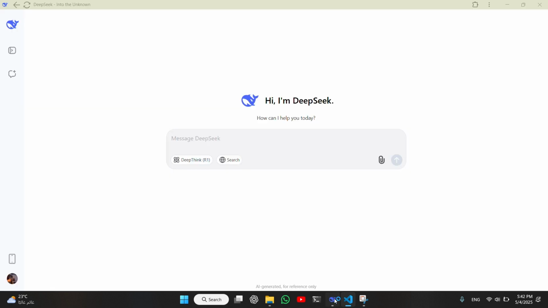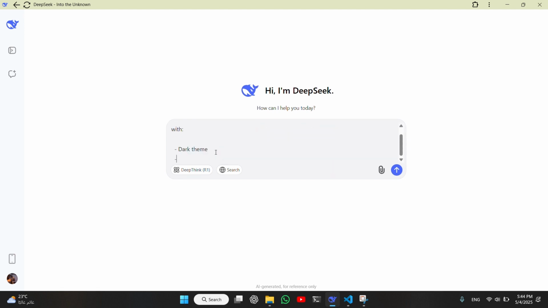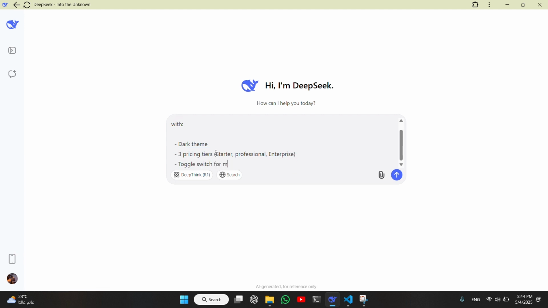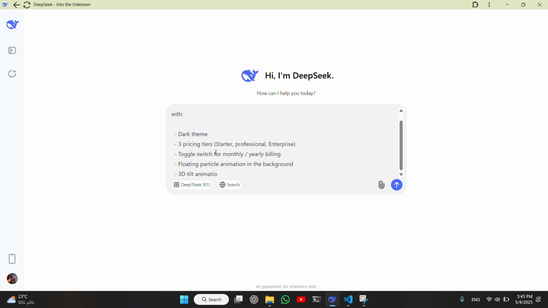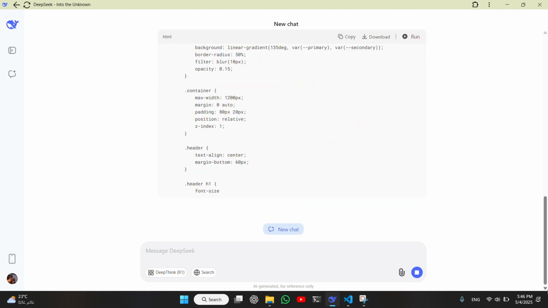Next, go to DeepSeek and write this prompt. Create an ultra-modern, professional pricing section for an AI photo generator website with dark theme, 3 pricing tiers, starter, professional, enterprise, toggle switch for monthly, yearly billing, floating particle animation in the background, 3D tilt animation. Wait for the code to generate.